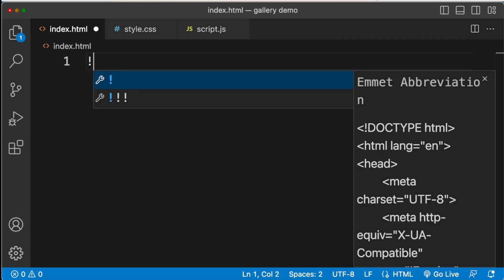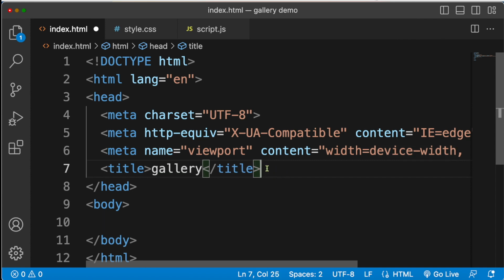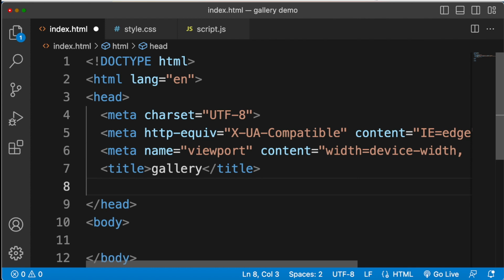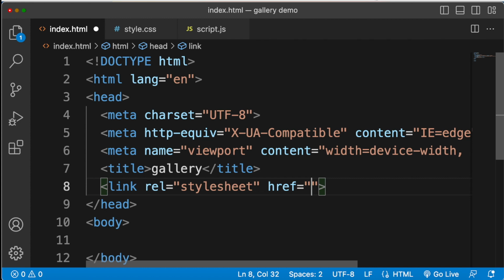So now let's head over to the index.html file and create the basic HTML boilerplate. Type exclamation and hit tab, and change the title to whatever you want to call it. I'll call it gallery. And after the title, we want to link the HTML file to the CSS. So type link, the href to style.css, or whatever you name the CSS file.